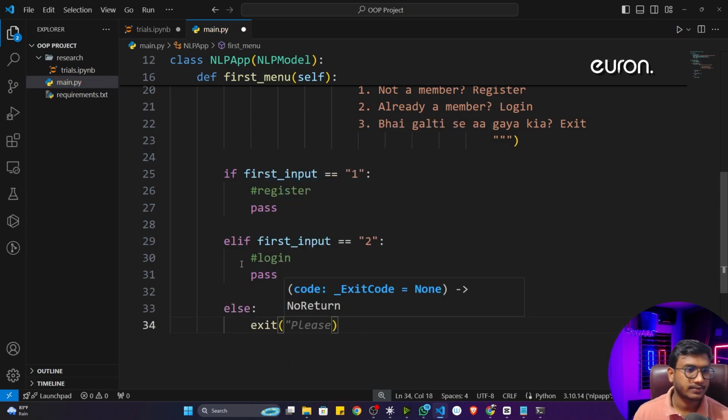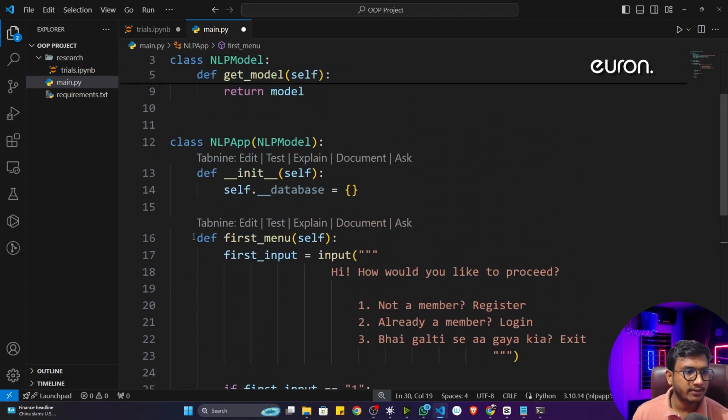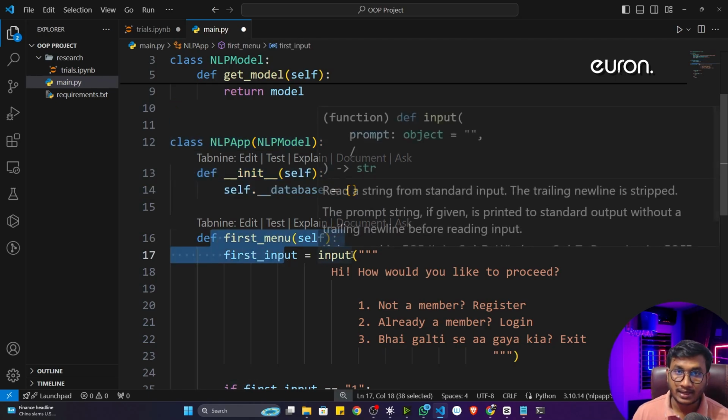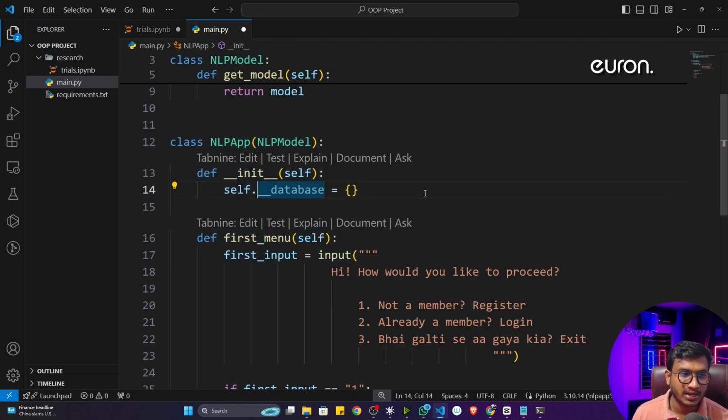Okay, this is the idea. Now if I want to automatically render this first menu to the user, what I have to do is call it inside the constructor, because you know that the constructor is a magic method. Whenever you initialize the object of the NLP app, it will automatically run this method, like we did for the ATM class as well.